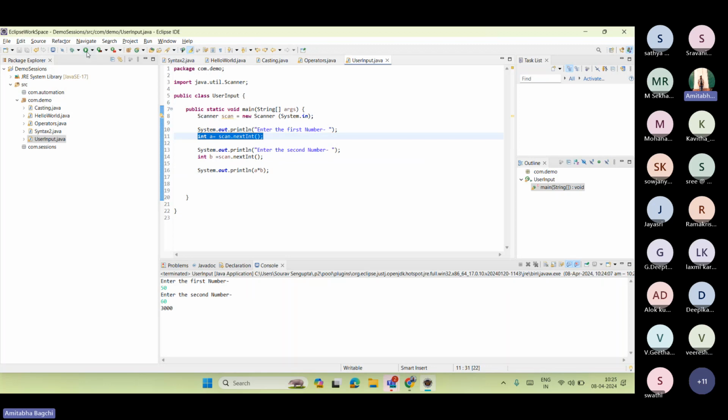This time I gave 50 and 60, the next time I can give anything, maybe minus 89. 89 was a bad number, but anyhow, 50. See, the result came accordingly. So whatever data the user wants, the user can give.